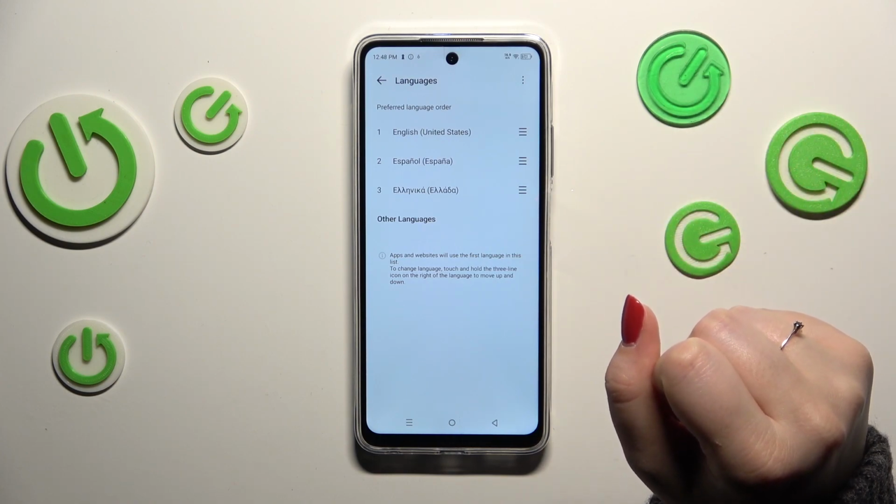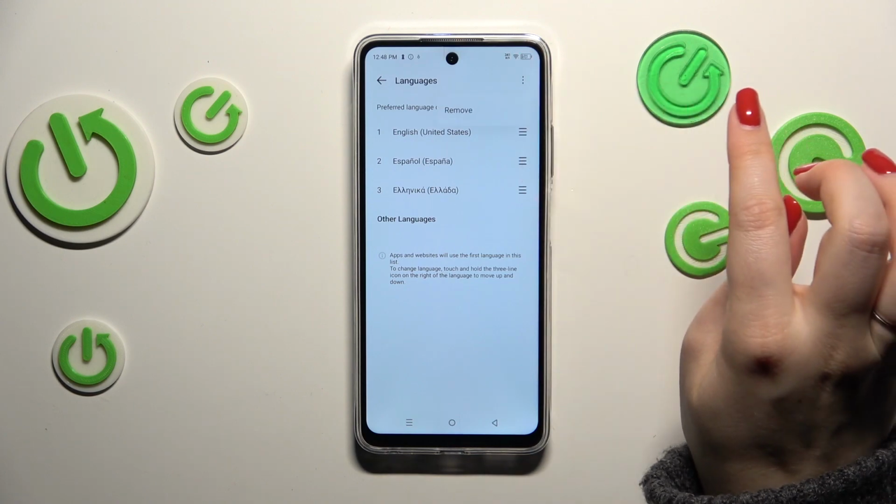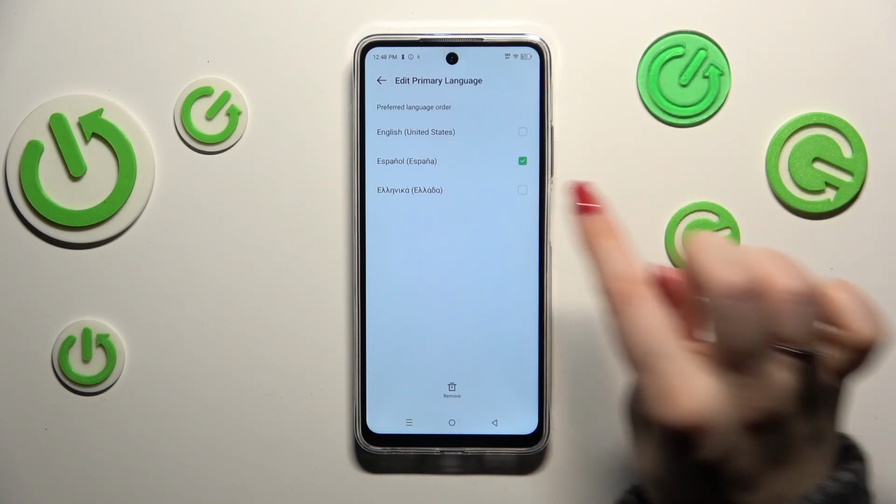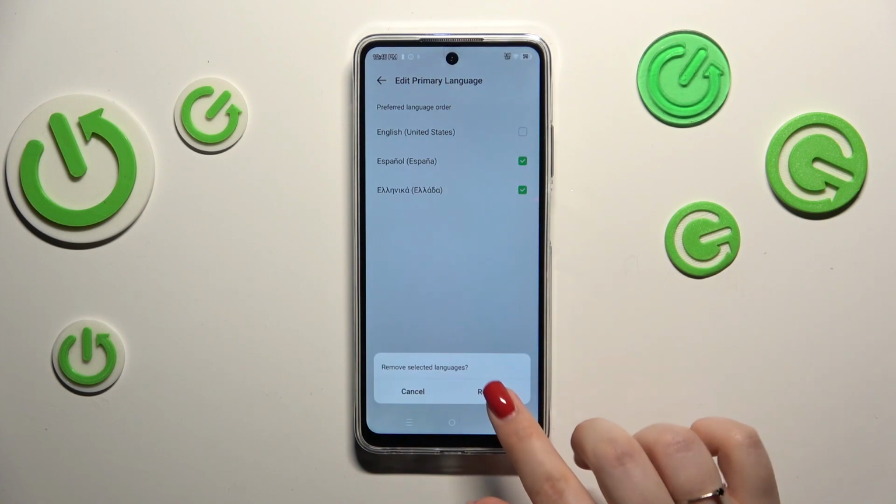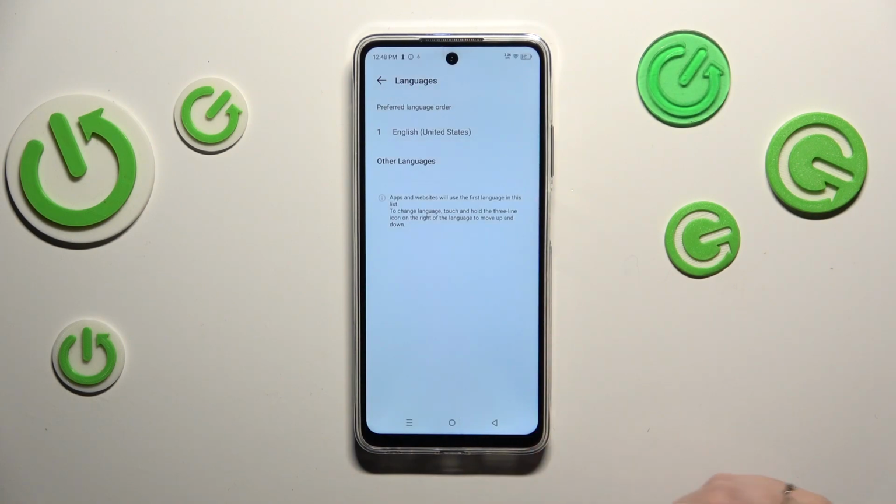Of course, if you want to, you can remove the languages from this list. Tap the 3 dots icon in the right upper corner and tap on remove. Mark the languages and tap on remove, and as you can see, we've got only English left.